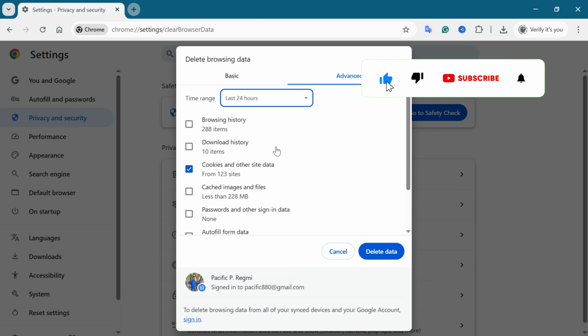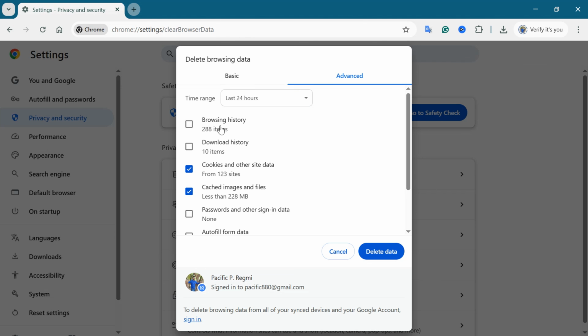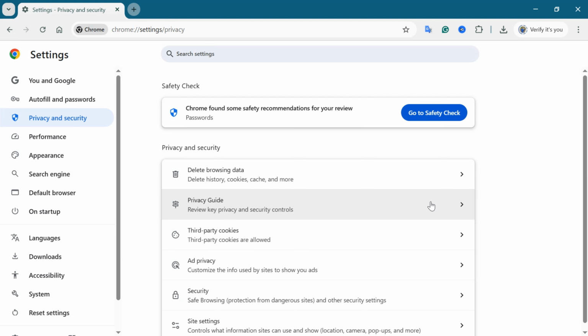Now, select cached images and files from the options. You can also choose cookies and browsing history if you want. Once selected, click on Delete Data. Now, Chrome will delete the cached images and files from your browser, freeing up space and fixing loading issues on websites.